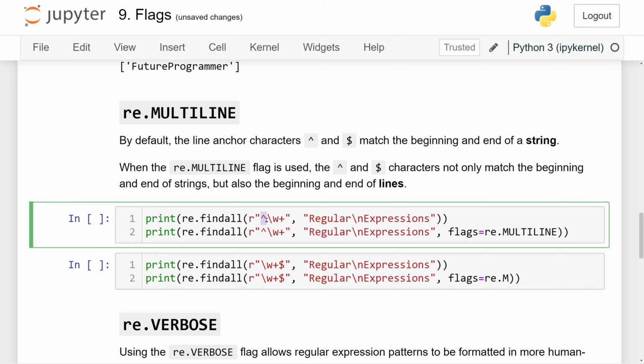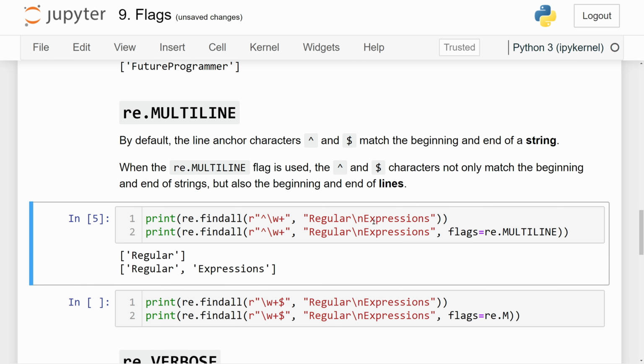If we have the line anchor character followed by \w plus, we will get regular, and that's it, because \n is not part of the character class \w, and expressions could not be matched because it is not at the start of the string as we specified here. However, if we enable re.MULTILINE, we'll see that expressions will be matched because since there is a new line character here, expressions is the start of its very own line, which could be matched with the line anchor character here if multi-line mode is enabled.